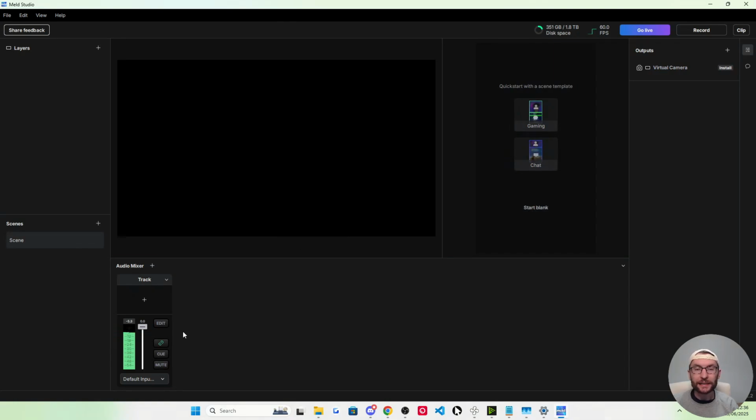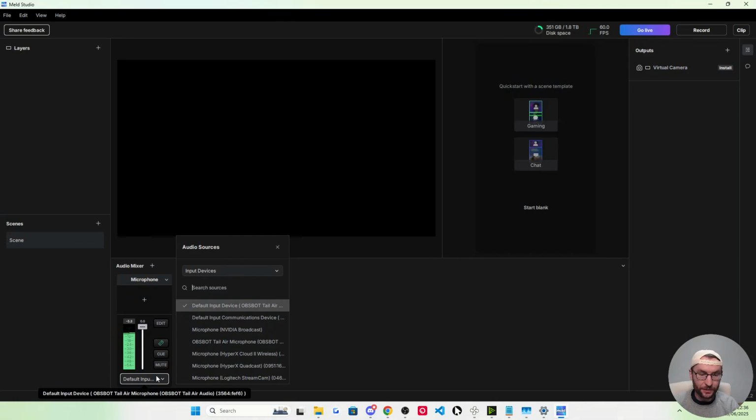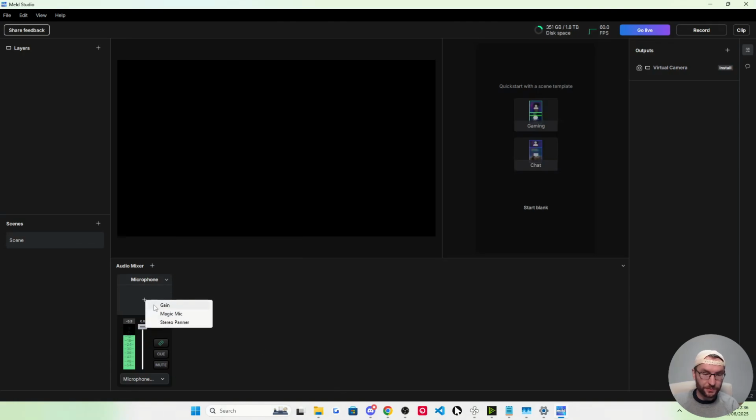And we'll begin by adding our microphone and then our headset. So underneath the audio mixer where it says track, I'm going to double click on this and you can call it microphone or specifically name your microphone. For example, I could call it Quadcast. So I'm going to click on the drop down and choose my Quadcast off the list. But then I'm also going to press the plus button here, choose Magic Mic, choose the settings on Magic Mic, turn off the gain control, turn the Magic Mic to very high. This is basically noise suppression.